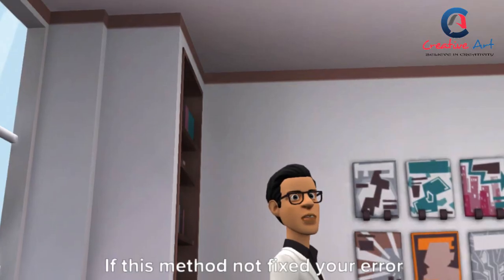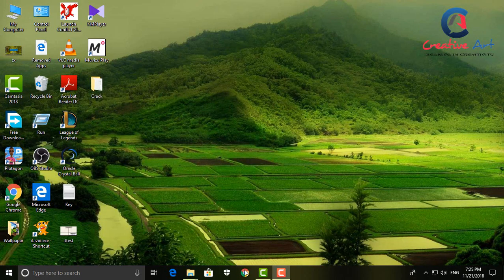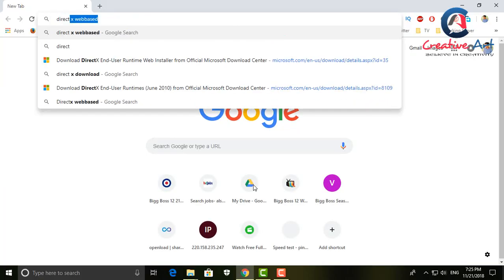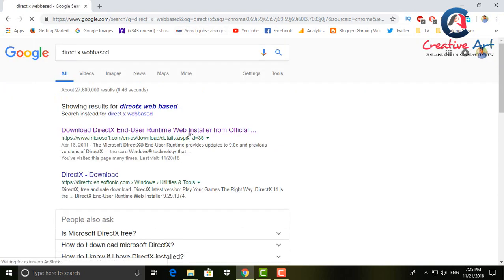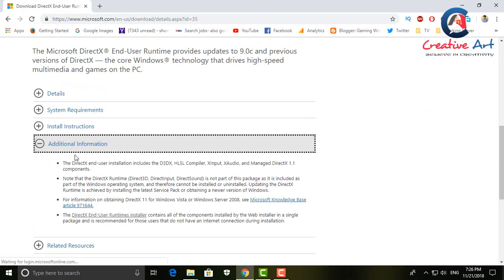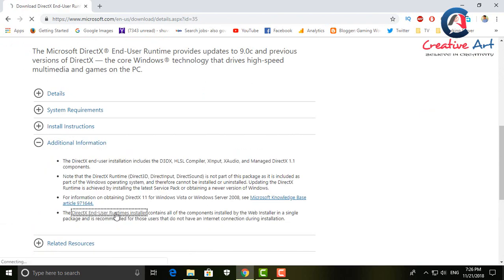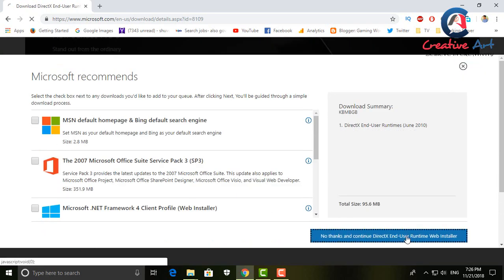If this method does not fix your error then follow the second method. Second method to fix the DLL error. In this method you need to download DirectX from the Microsoft website. Open your browser and search DirectX web-based. Then click on Download DirectX End-User Runtime Web Installer, click on Additional Information. Click on DirectX End-User Runtimes Installer. After the page loads click on Download.